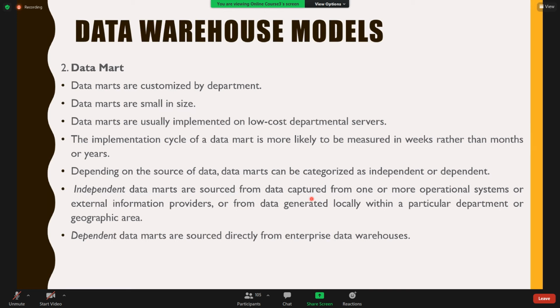These are small in size and are usually implemented on low-cost departmental servers. High configuration is not required, as we need for an enterprise warehouse. High-end configuration is not required for a data mart. And the implementation time for building a data mart is less compared to a warehouse. So it can be measured in weeks rather than months or years. The implementation cycle of a data mart is less.